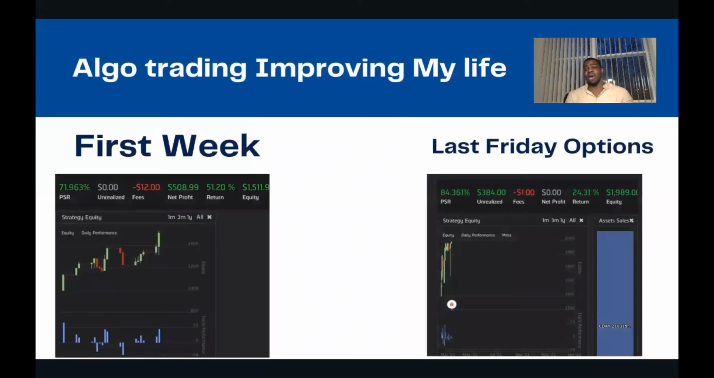And now, algo trading. Now we're gonna get into algo trading. You guys have seen this already if you've seen my videos. My first week, I made $500 in profit, which was a 51% return. So yeah, I started with $1,000, 51% return in a week. That's freaking ridiculous.